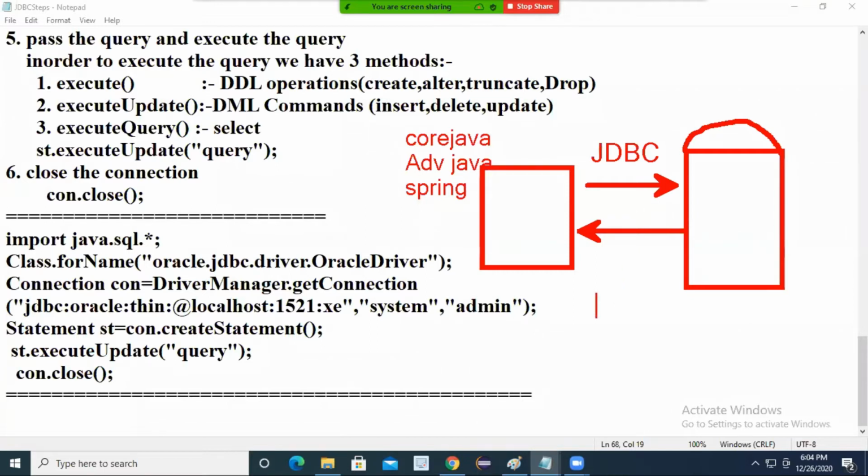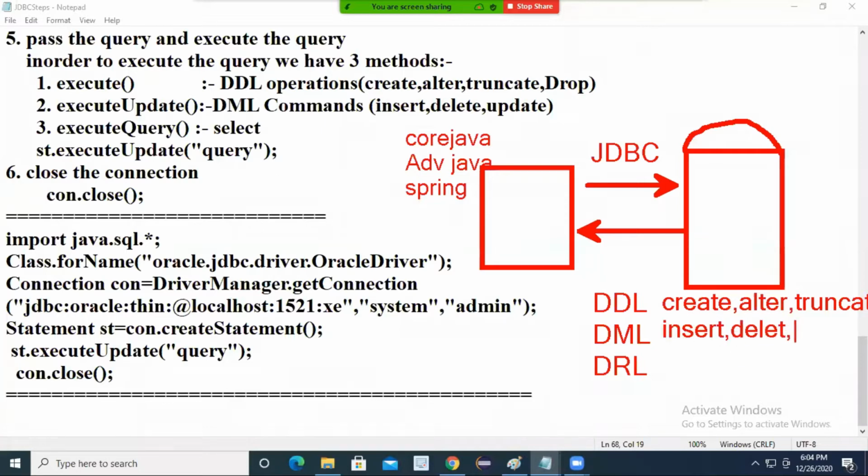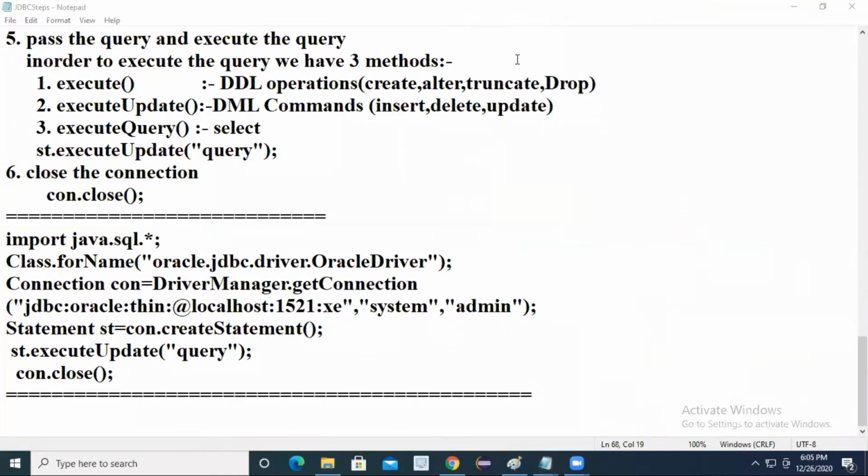Mostly while interacting with the database, we'll try to perform three types of operations: DDL operations, DML operations, and DRL operations. DDL means create, alter, truncate, drop. DML means insert, delete, and update. DRL means select operation. Mostly when you perform DML operations, the insert, update, delete steps are fixed. Only the query will change. Yes or no? So today let us see how to develop programs with JDBC in core Java.